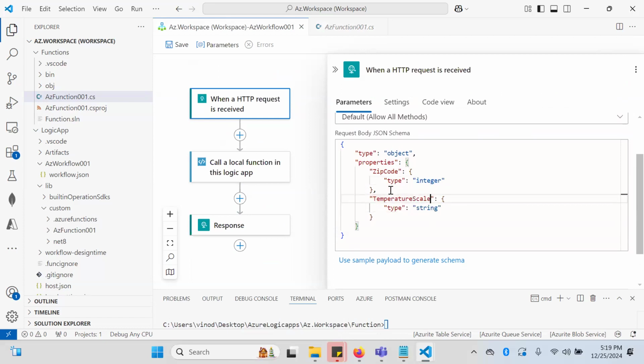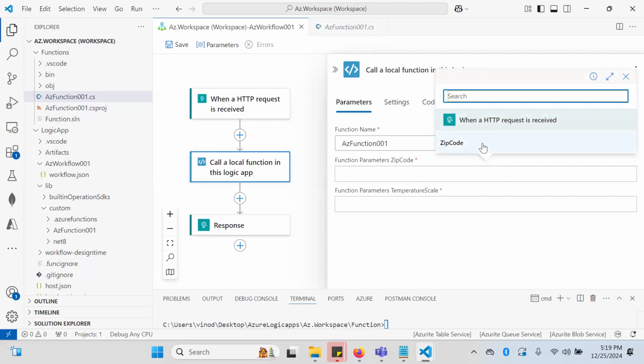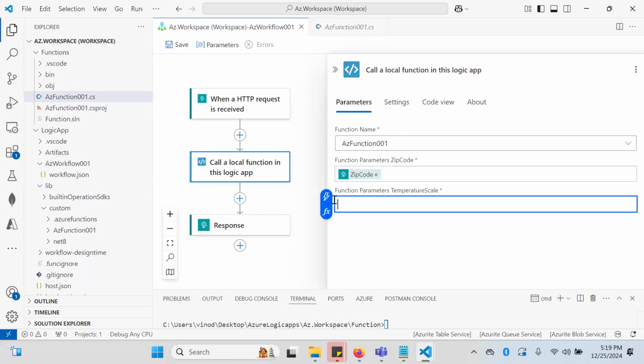Not necessary that we have to give the same names, but I'm just making sure. So now what I can do, I can pretty much call the zip code, and then here temperature scale. So this is now not hard coded here. So I will just test it.